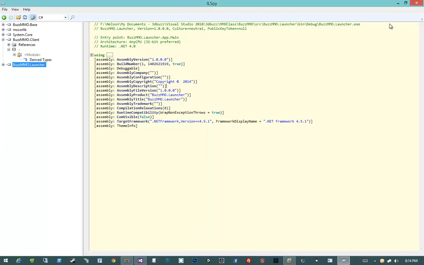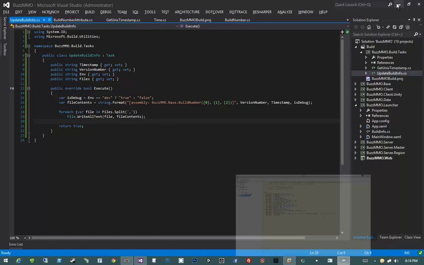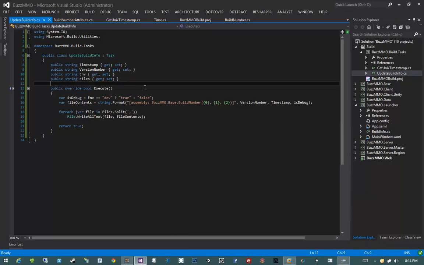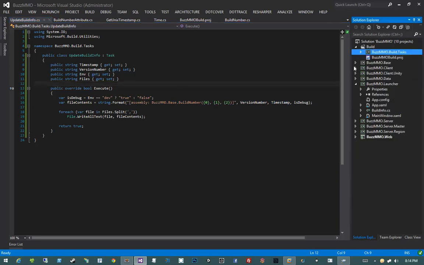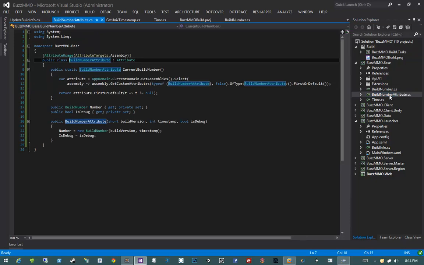Okay, so we were able to actually go and change some of the code during our build process to update a new version number, and then have the assembly build out that version number. Furthermore, we are also able to acquire that version number at runtime.